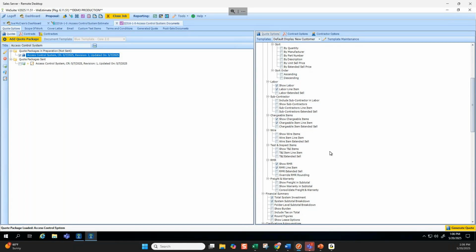So definitely reach out to us if there's things on your proposal that you'd like to change, or for any reason you're exporting the document out to Word and customizing it outside of WeSuite to save you the time of doing that. We could, in most instances, automate it here.